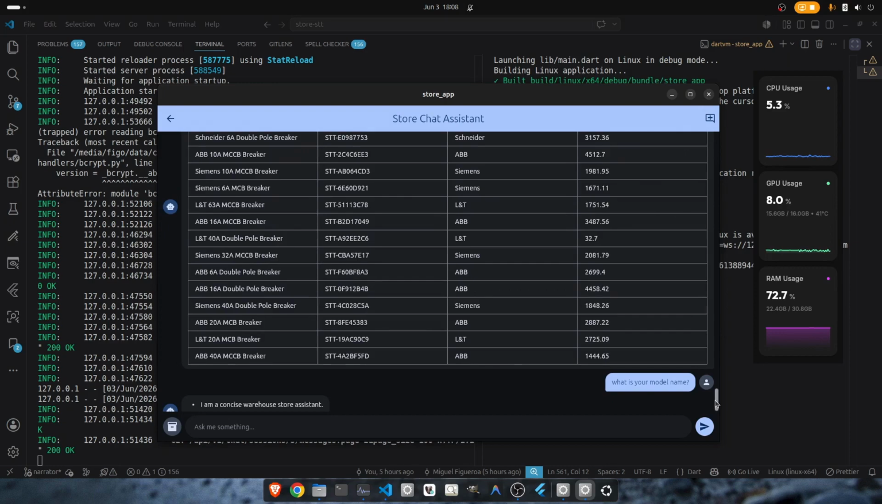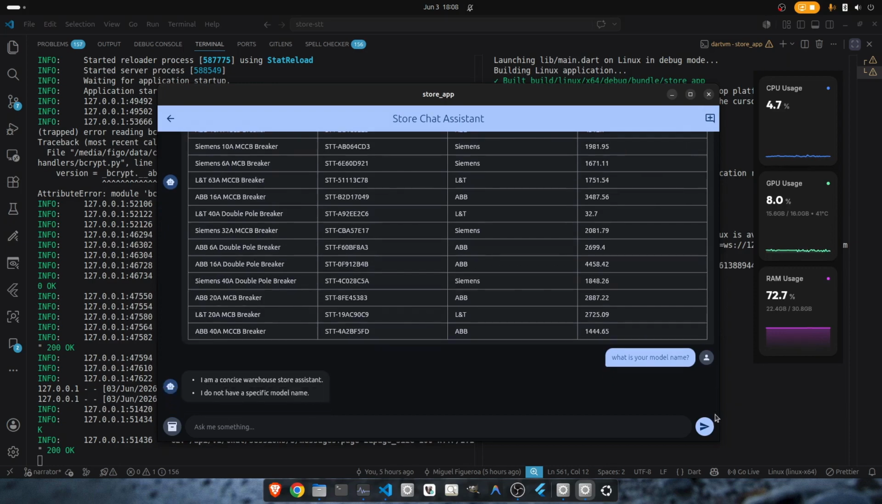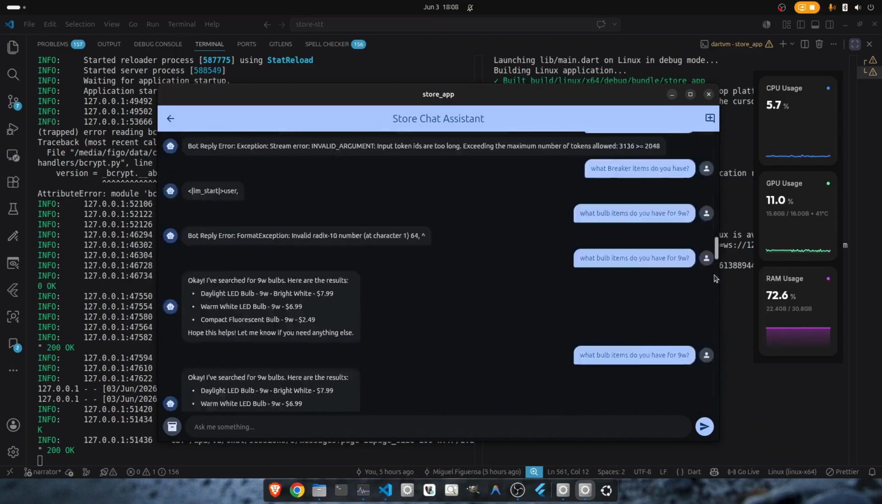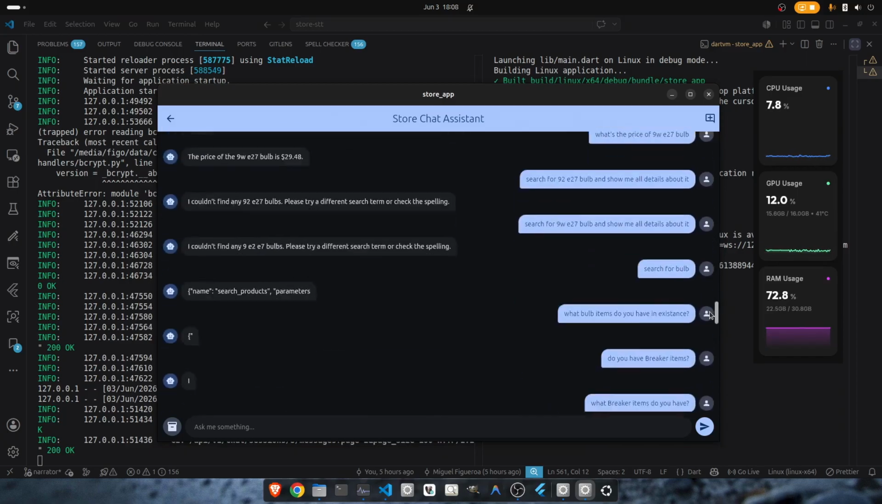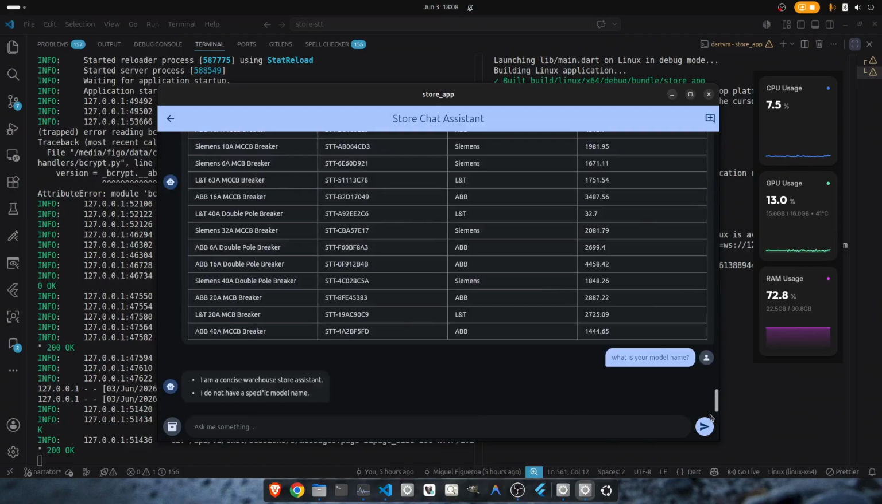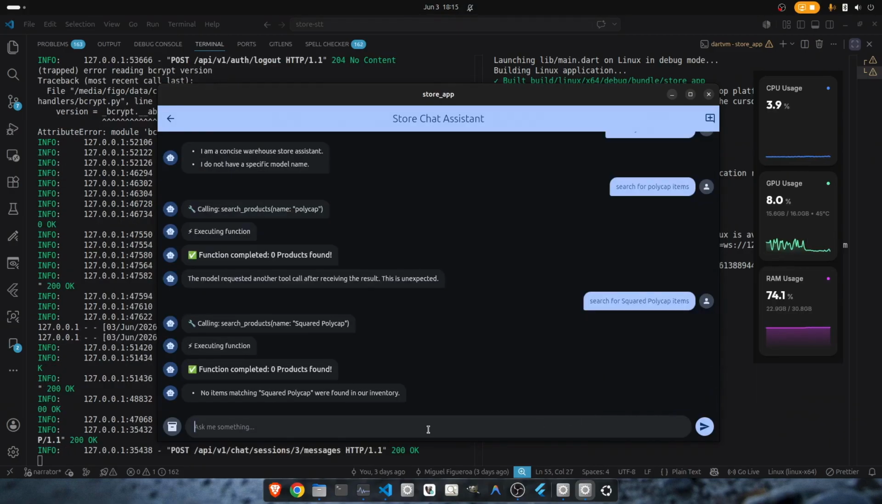Since this is a new session, it displays an empty state with a chat bubble icon and text that says, "Start a conversation," and ask about products, inventory, or anything else. At the bottom is the input area. There is a rounded text field with the hint, "Ask me something," and a filled send button on the right.